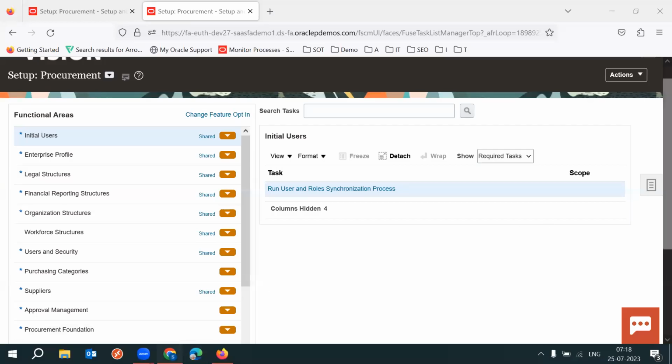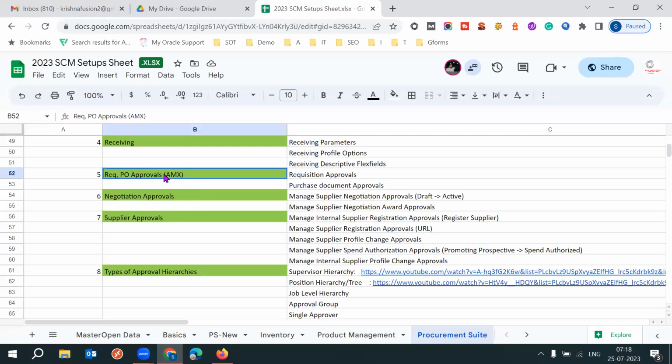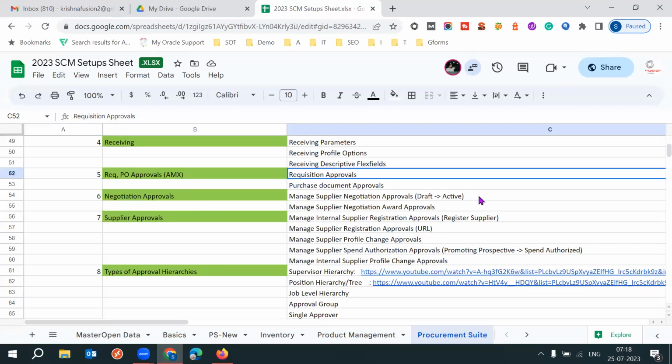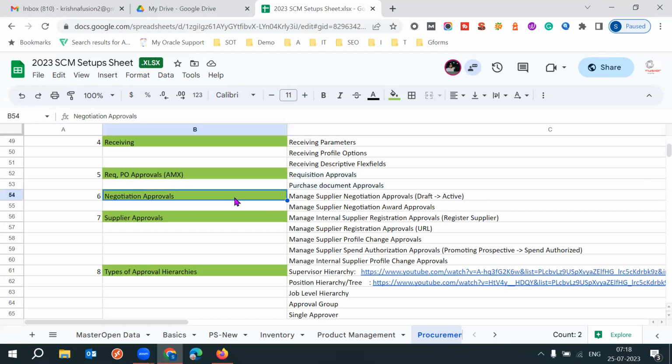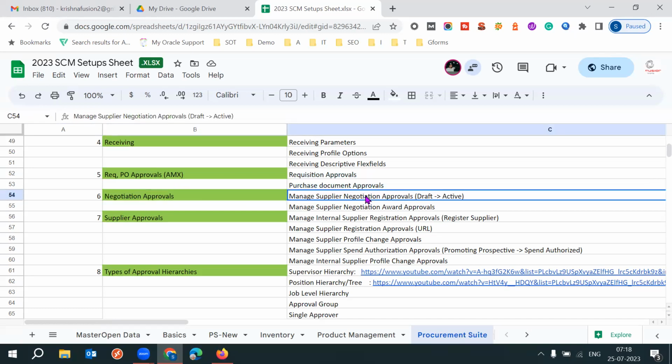Okay, so first I'm going to walk through the requisition approvals and then PO approvals. And later we will see the negotiation approvals. Negotiation approvals is nothing but our RFQ approvals. So after creating the RFQ, request for quotation, it has to be approved internally. Once it is approved internally, we can send it to the supplier.